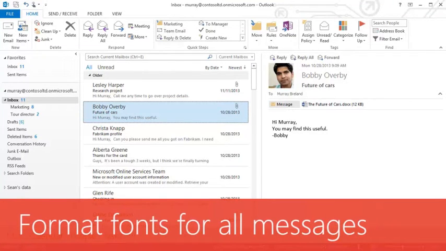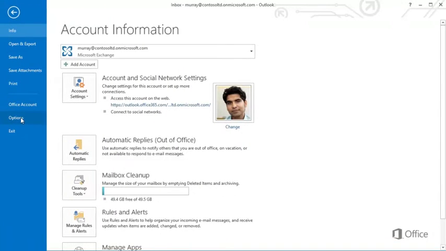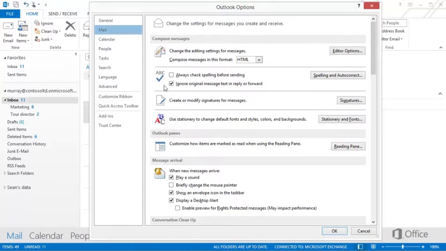In this movie, we're going to cover how to change the default font for all messages. Click the File tab and Options. Click Mail, and on the right, click Stationery and Fonts.